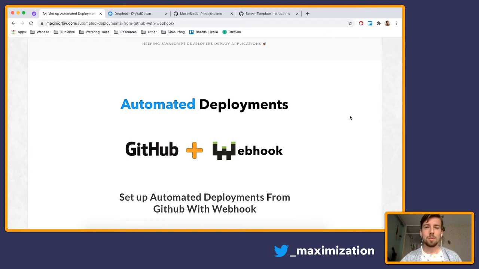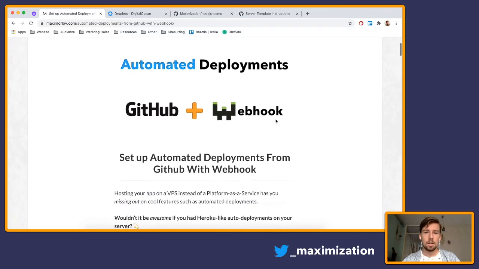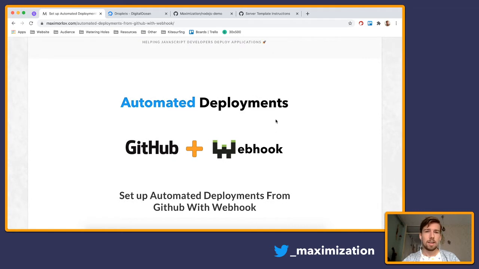today I'm going to set up automated deployments from GitHub, starting from scratch. I don't even have a VPS, or an application. So we're going to do all that in about 30 minutes, up to 45. We'll see how it goes. It's the first stream. You never know.